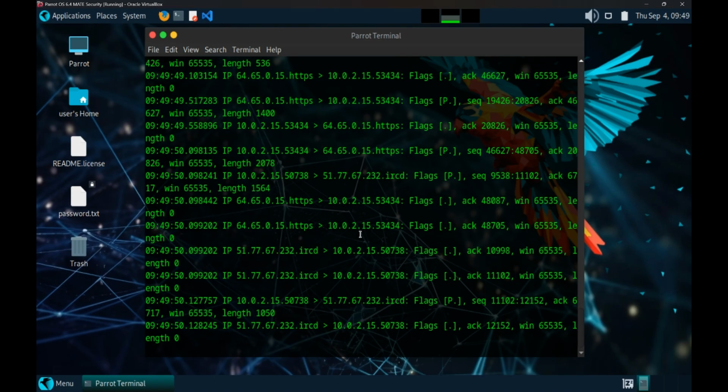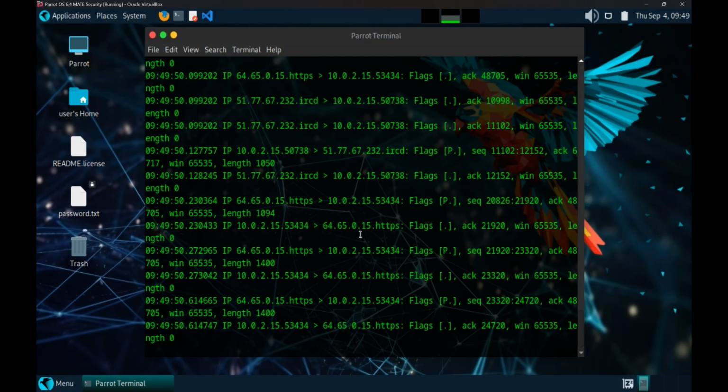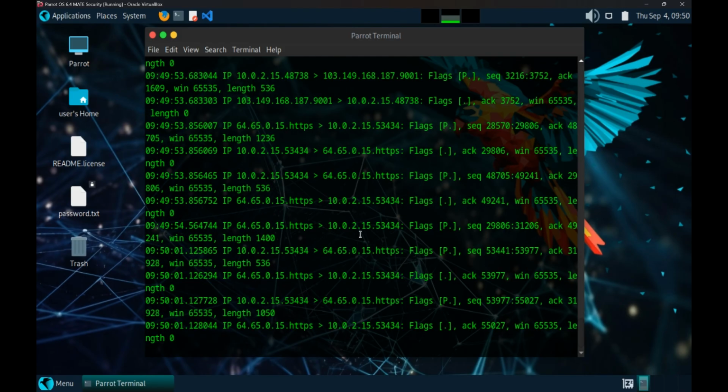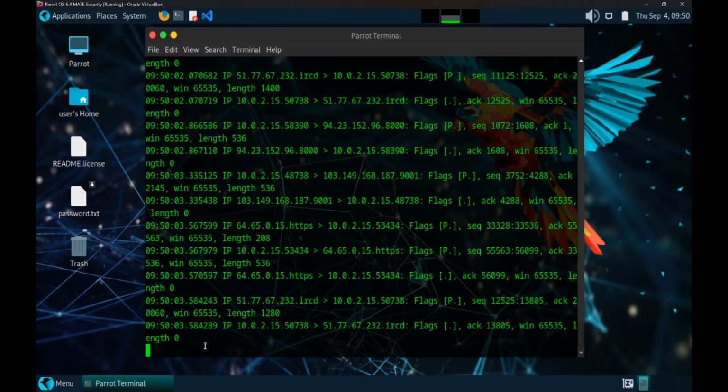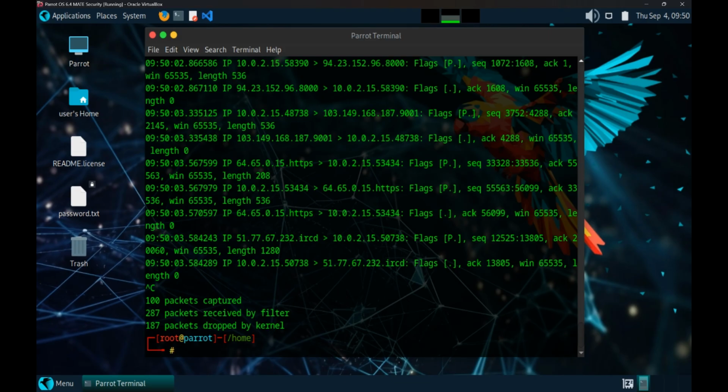tcpdump is like Wireshark on steroids. If you run it without filters, your screen will explode with data. And don't say I did not warn you. So, Control C, I'm just quitting it, and then I'm going to provide some filters.